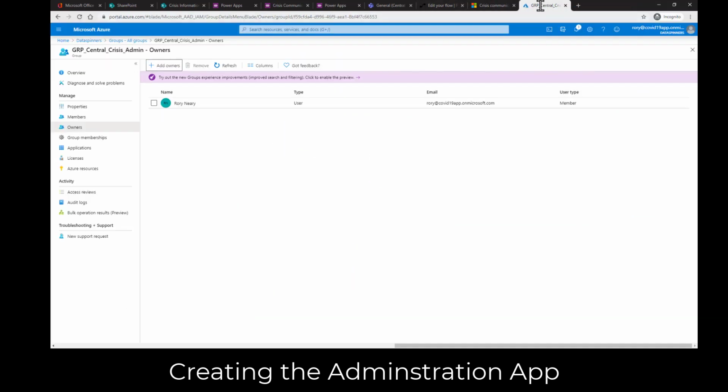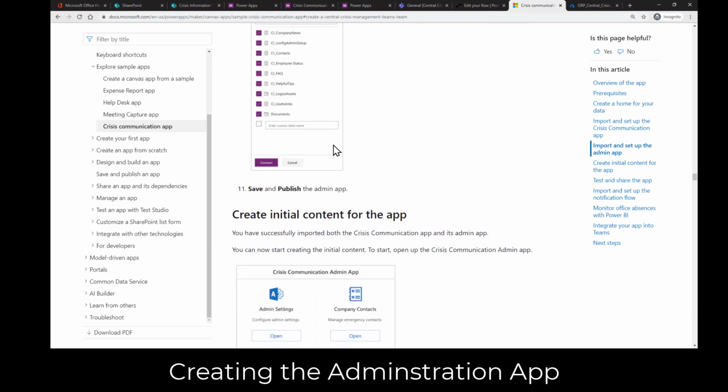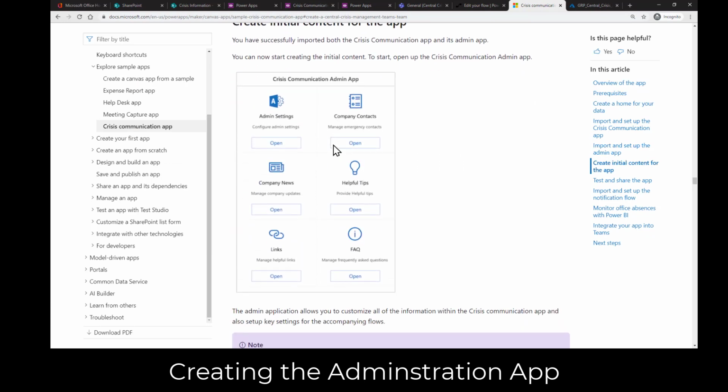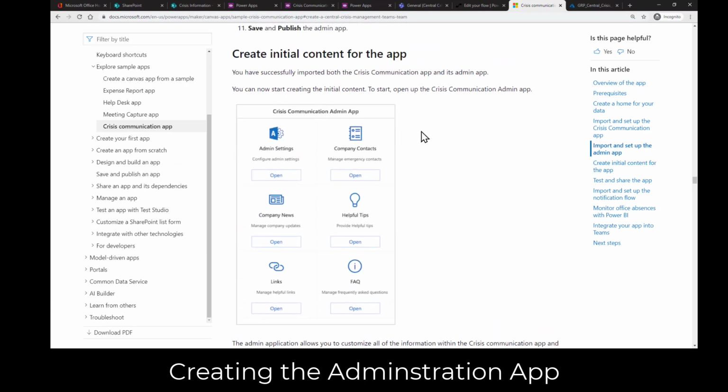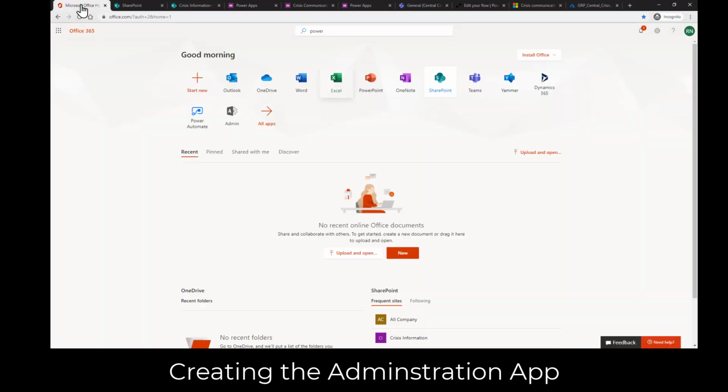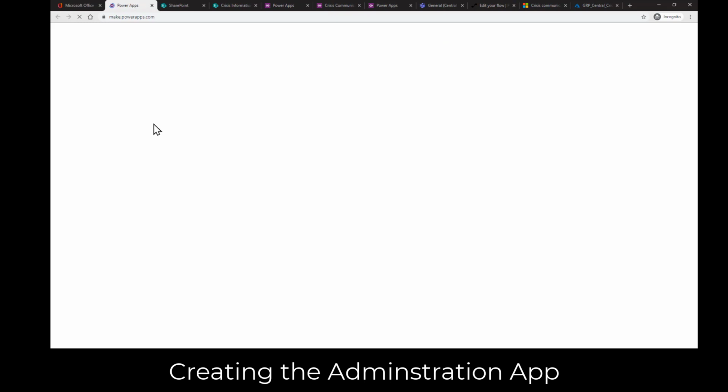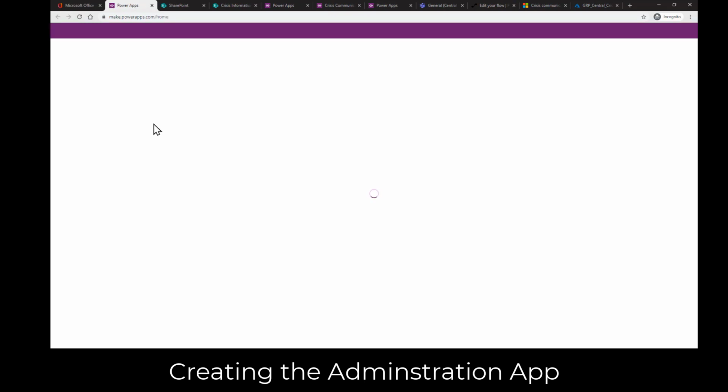So I'm going to come off this because this is where we are in the instructions. It's now saying you've successfully imported both the crisis communication app and its admin app. You can start creating the initial content. To start, open up the crisis communication admin app. Okay, let's do that then. So I'm going to go on to Office. I do bounce into PowerApps in this way. I don't know, it's just habit.